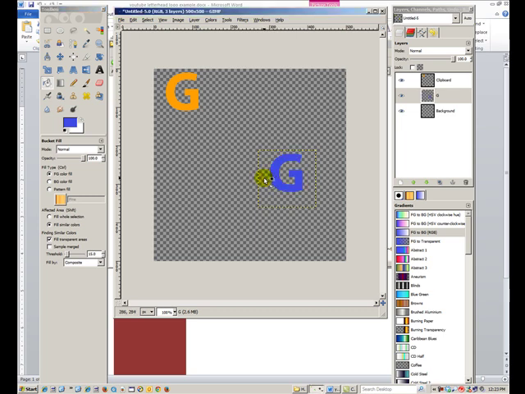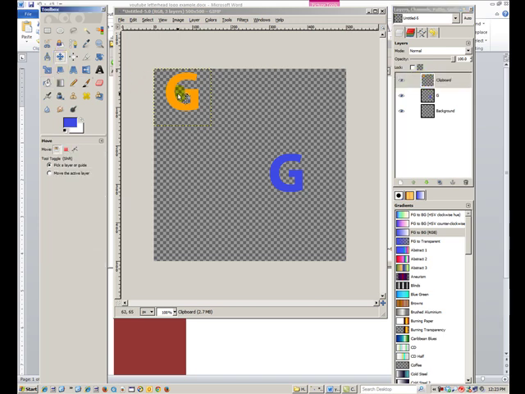Now I also want to move the other G down a little bit more. So that's the top one there. So let me click on the move tool and move that down a little bit. Sometimes it's a little stubborn. Let me do it twice. There we go. Now, somewhere along in here is fine.